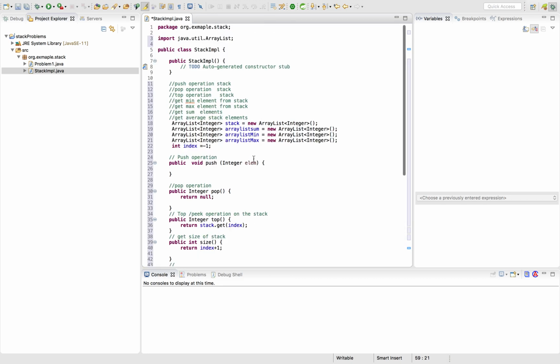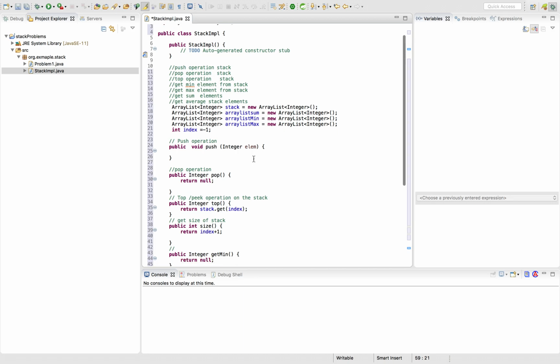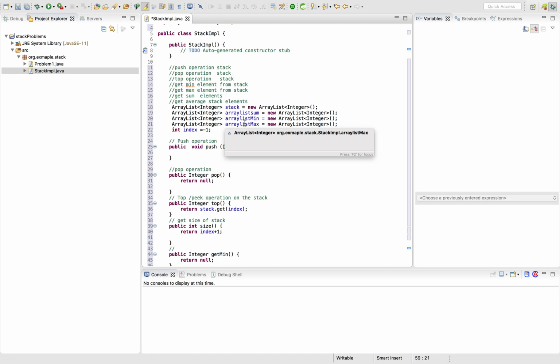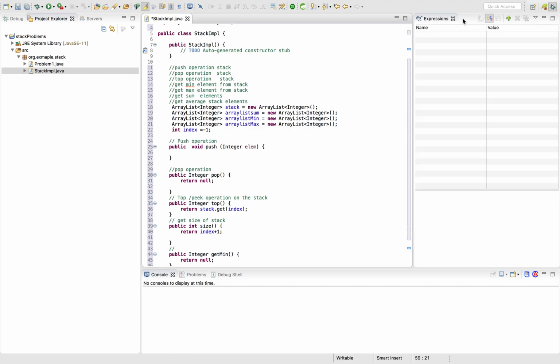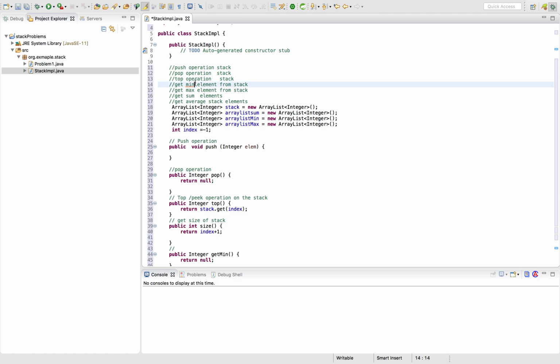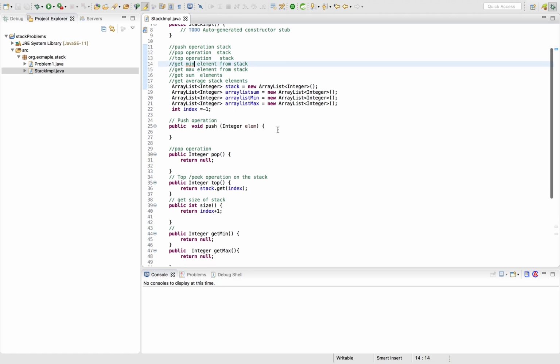So these are the methods we were going to perform on the stack implementation. We implement a stack using an array list. We are using three different array lists to maintain the sum at some point of time, and if you remove some element, what is the sum? Similarly min and max also we are maintaining, and calculating the sum and average in big O of one time complexity. Let's implement this stack.